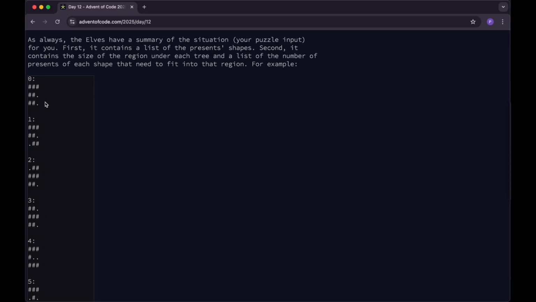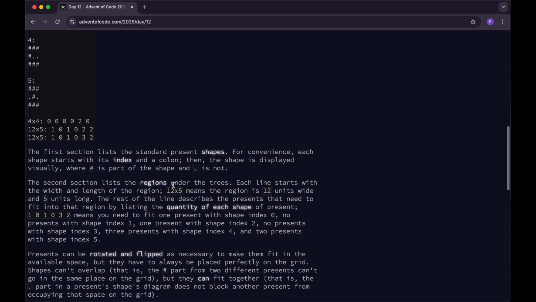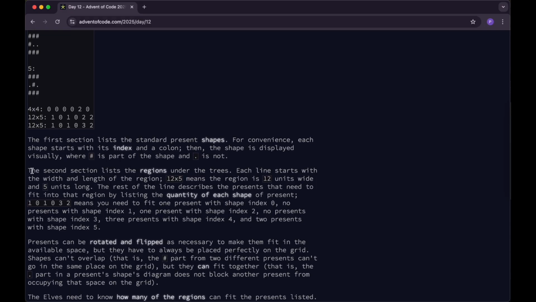So you have 0 and then this, okay, and then here 4x4, 12x5, 12 times 5, okay. The first section lists the standard present shapes. For convenience, the shapes start with an index and a colon, then the shape is displayed visually. The hashtag is part of the shape and the dot is not.